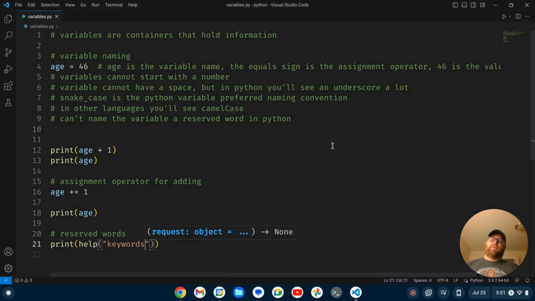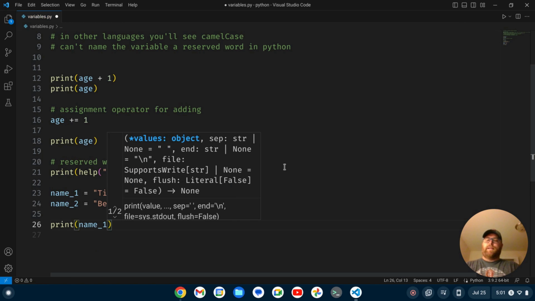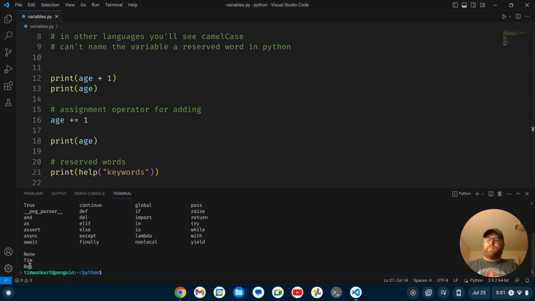If you do want to include a number in the variable, you can do that. You just can't have it as the first part of the variable. So you might have something like name1 equals Tim. That works. name2 equals Ben, something like that, and this will work just fine. We can print name1 and name2, and then we can run that and it all works out. We print Tim and Ben.